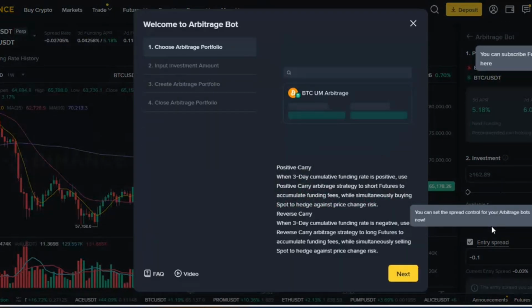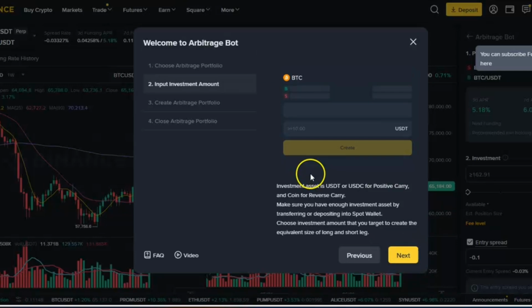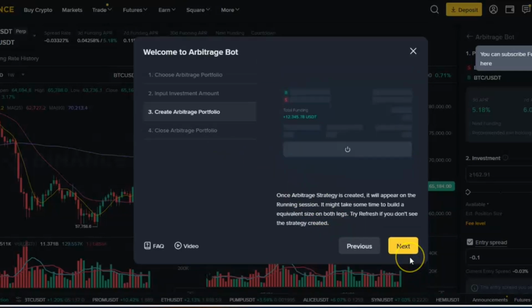So what you need to do here is quickly read through the walkthrough. They're saying choose an arbitrage portfolio. When 3-day cumulative funding rate is positive, use positive carry. So you can click next. Then they say input investment amount. You click next after reading through all these instructions.